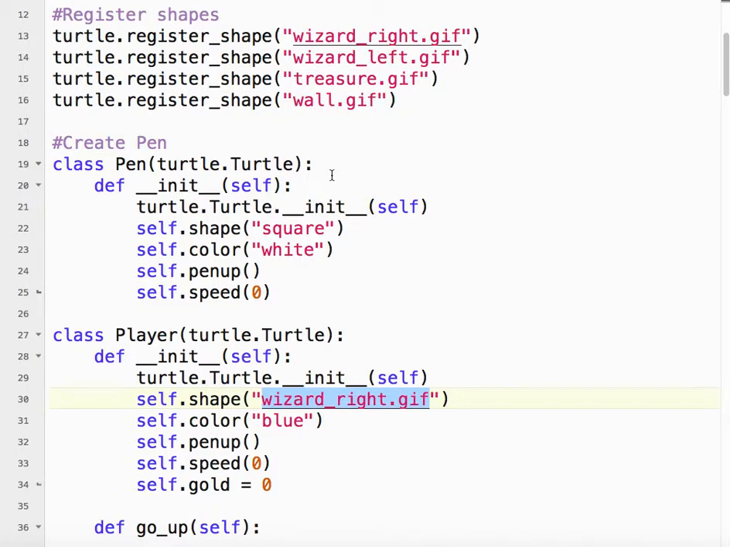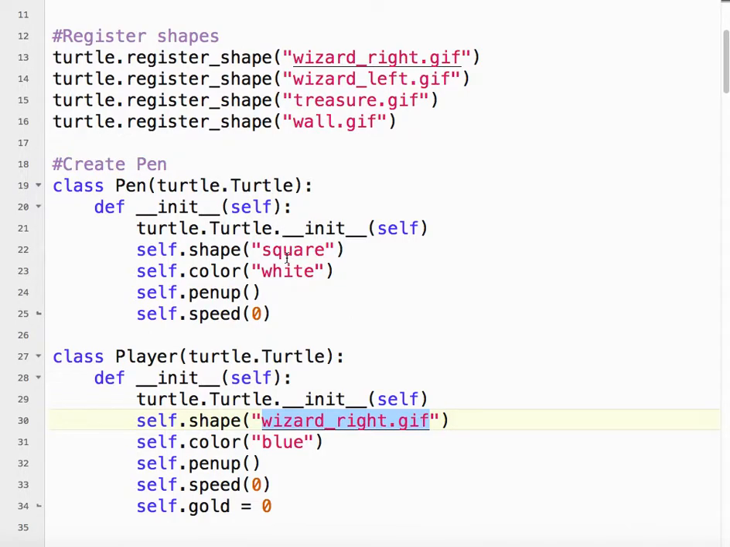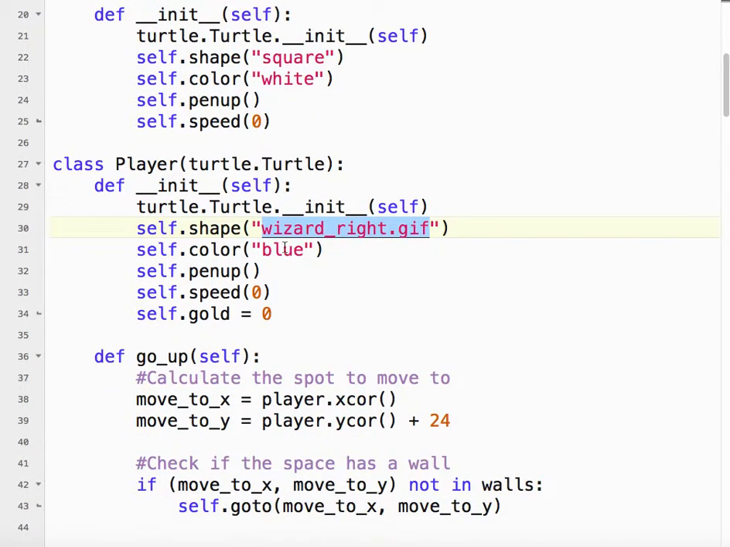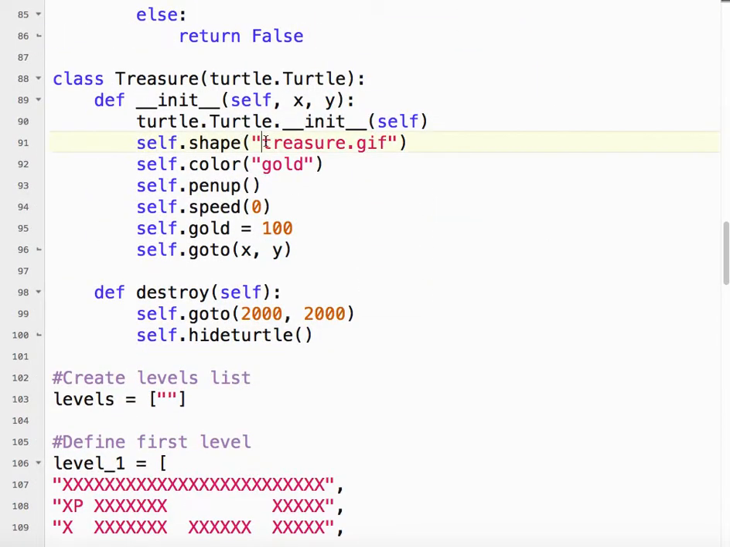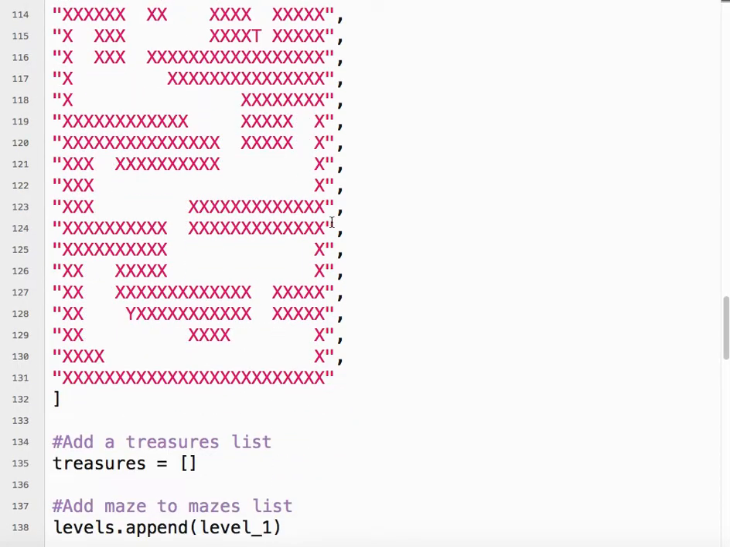The same thing with the wall. You'll see that in a second. You notice I didn't put it here. I'll explain that in a moment. So the player is always going to start out facing right. Treasure. I've got a GIF for the treasure, treasure.gif, and it also is 24 by 24. So nothing else changes.